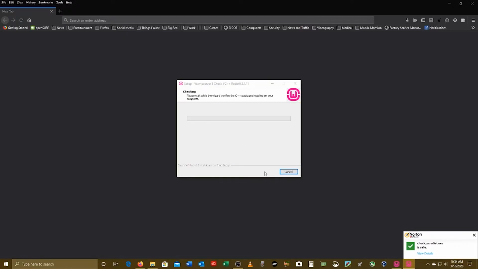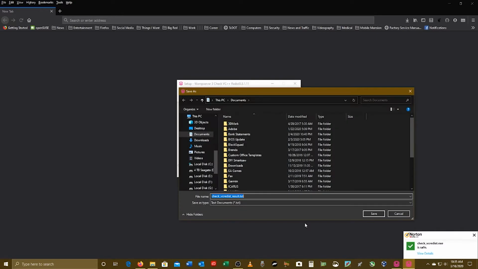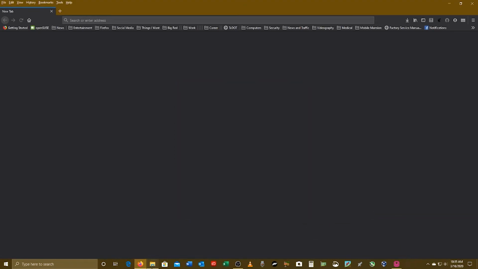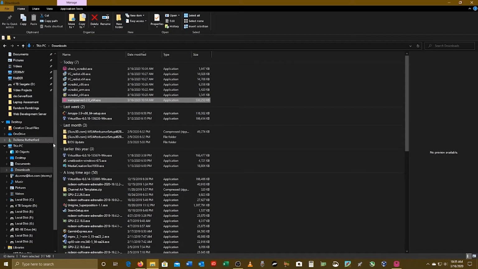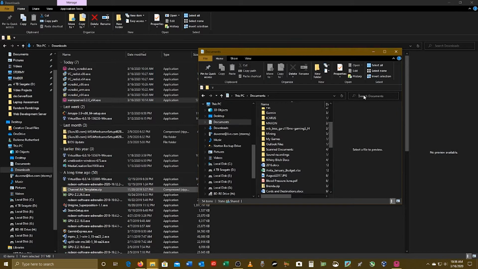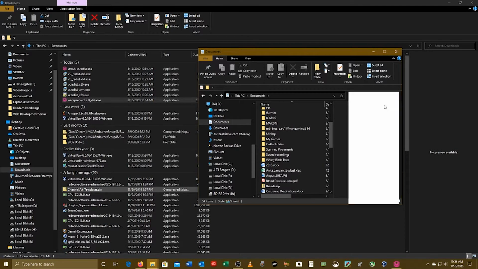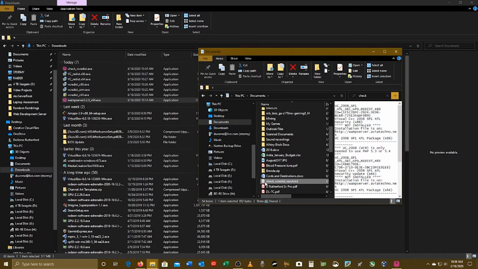English. Alright, so it says we need to get these tools. Want to save the results to a file? Yes. Check VC redis result text. Alright, that'll work. So the next thing we'll do is open up that text file. I don't know, where was it? Check VC. Yeah, that's it, right there. Okay, so we'll open this up.